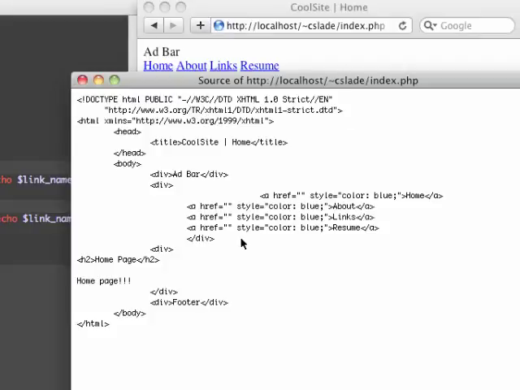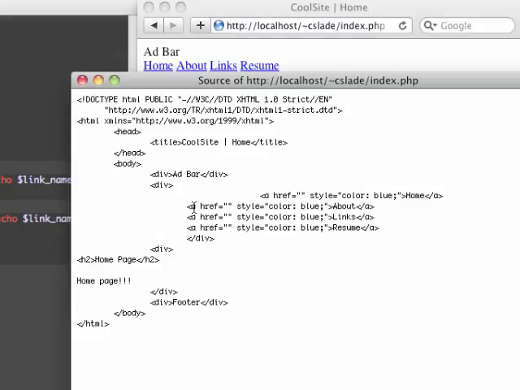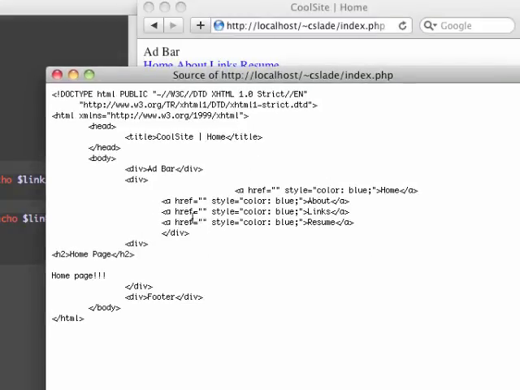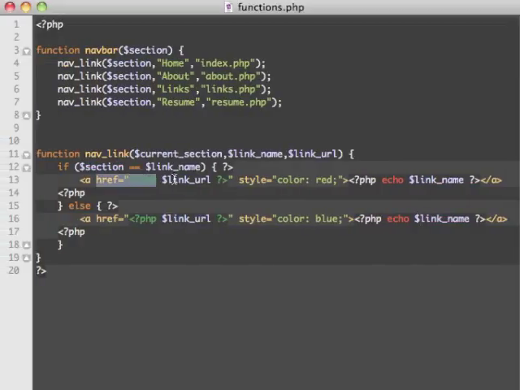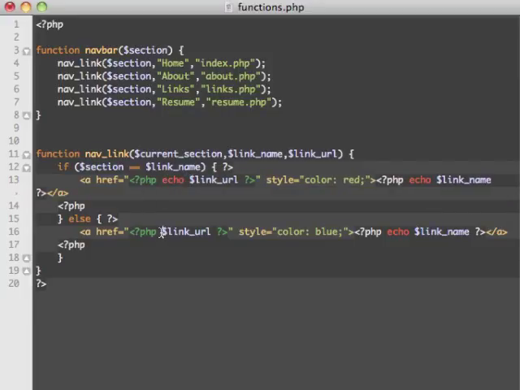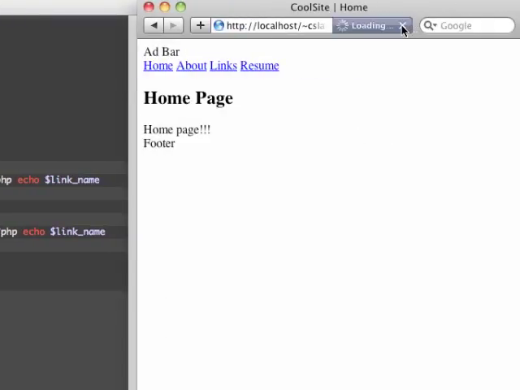Let me view the page source. And notice our link URLs are all blank, so something's not working with that. So that's a good thing to look at. A lot of times you look at your source and you're trying to figure out what happened to the output. So now I'm looking here, well, how come that's not printing out? Well, because I forgot my echo statement right there. So now with the echo statement, let's see what happens.